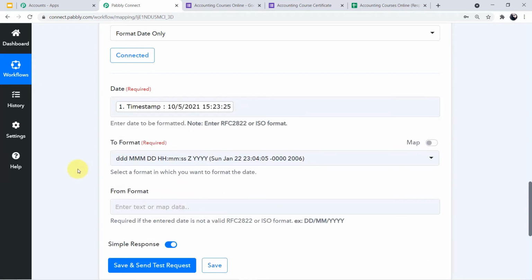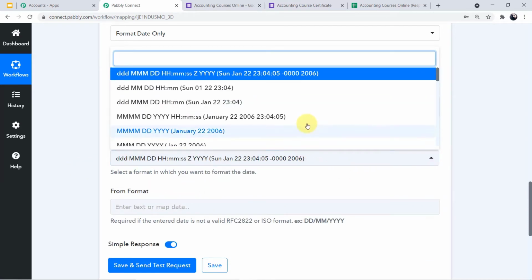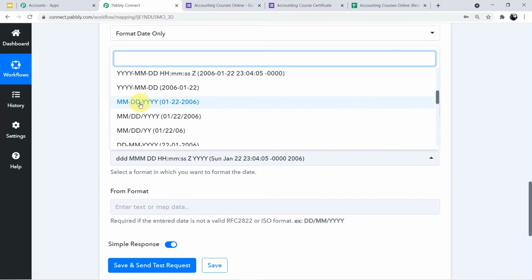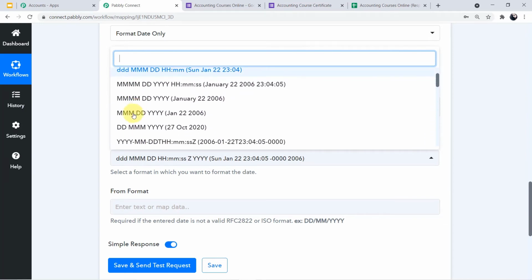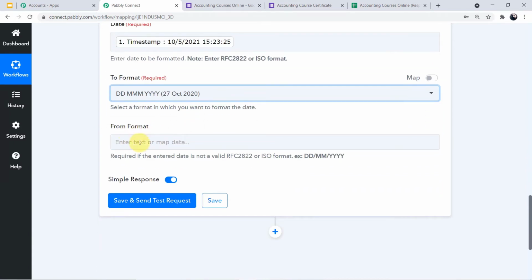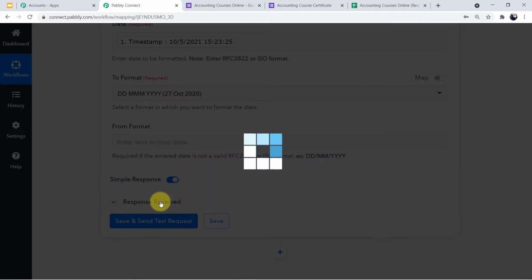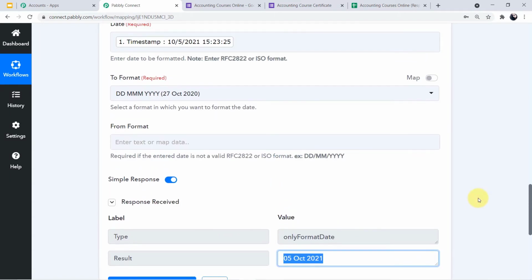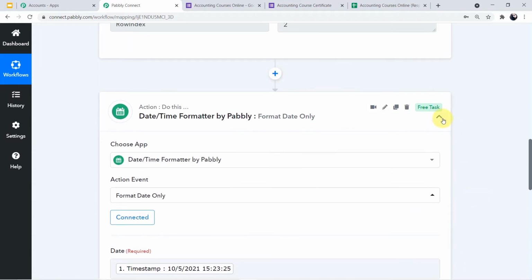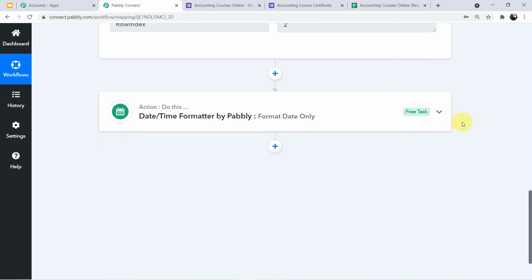It is asking me for the date. I'll simply map the date. Now I want the format. I want to format the date in this particular format. I want the date first, then the month, and then the year. This is the particular format. So I'll click this. Now I'll leave this column from format, and now I'll click on save and send test request. You can see the responses of our choice. The time has gone and only the date can be seen. So we have successfully done our second step, formatting date.